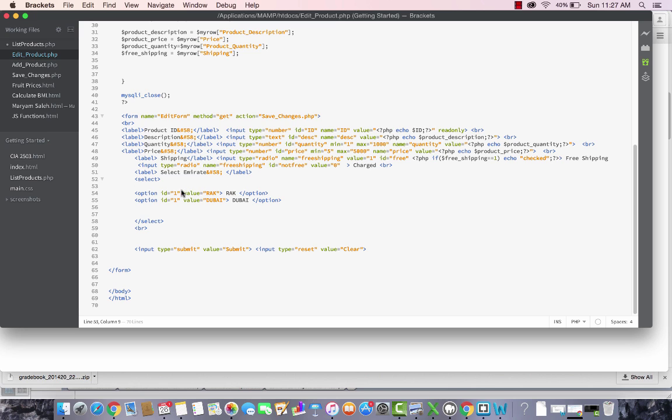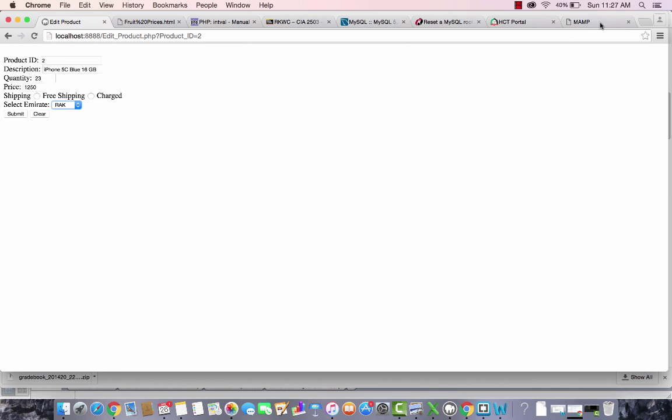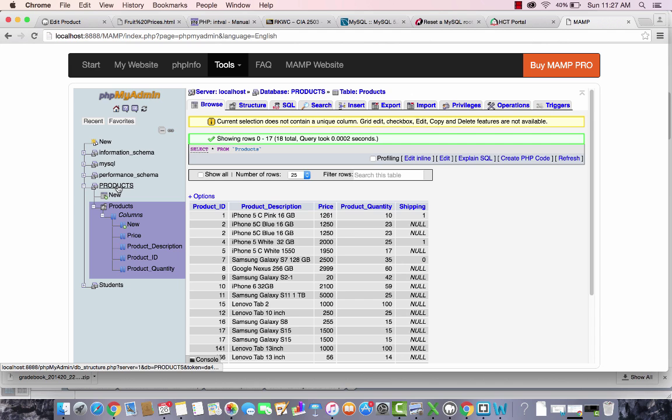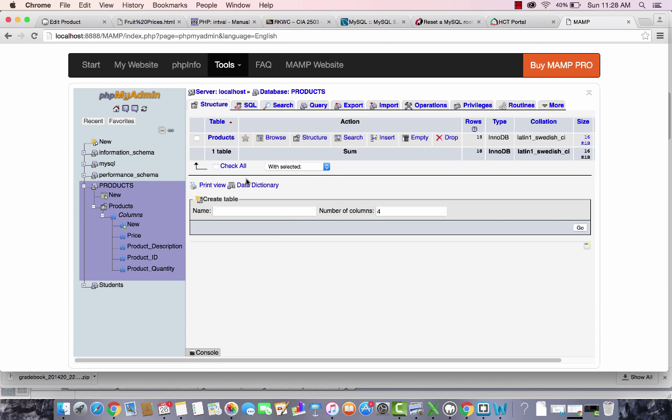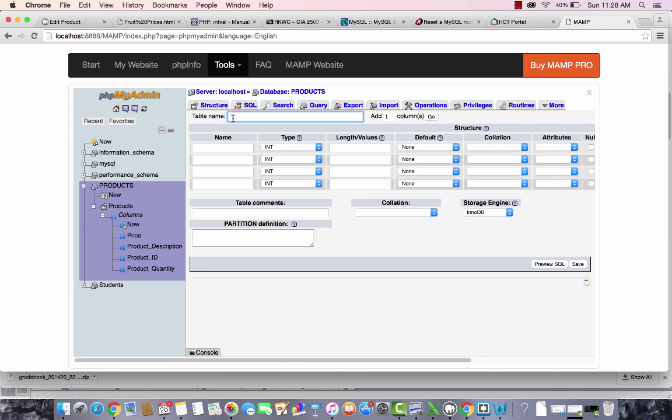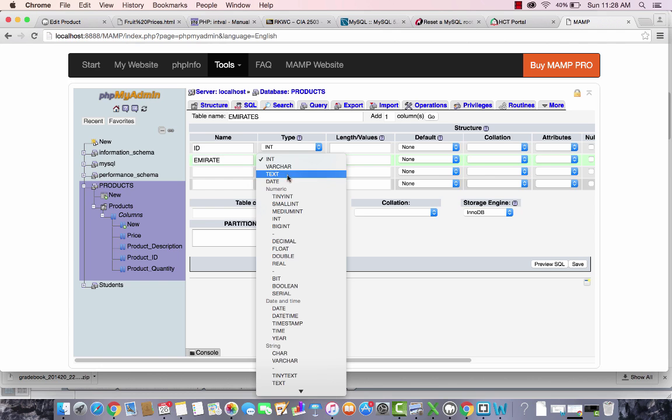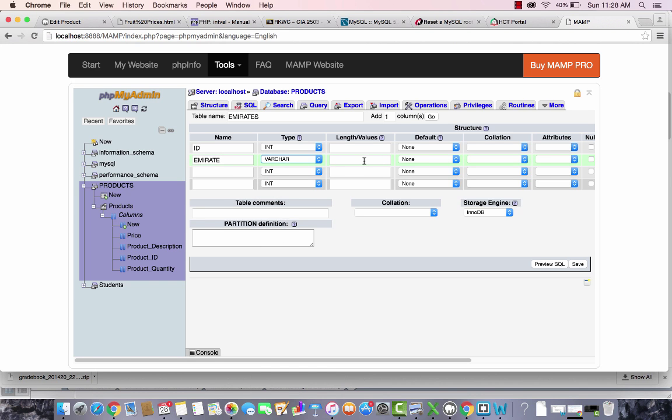So what we want to do is put these options into the table. So let's quickly create a database table right now, and I'm going to show you how to populate that into the select. I have one table over here called products, and I want to create one more table here. Let's click here, new table name, and I say Emirates, and only 2 columns I want. One is ID, one is name, or emirate. This one is int and this one is obviously character. So let's put this over here and save.